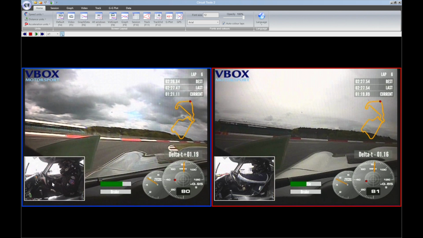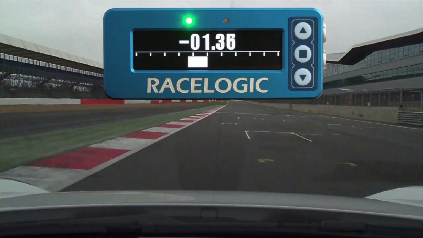Many data logging systems now also have a live time delta on the dashboard of your car. This is something that I find very useful when I'm driving any type of car, no matter if I've got experience in the car or not. The time delta will take the best lap that you've done or that your coach has done, and it will update every 1/10 of a second or so to show you how your current lap is comparing to the benchmark lap as you go around the circuit.